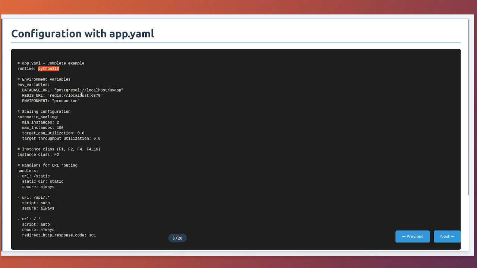Environment variables are crucial for configuration. Never hardcode API keys or database passwords in your code. Use env_variables in app.yaml for non-sensitive config, and Google Secret Manager for sensitive data.